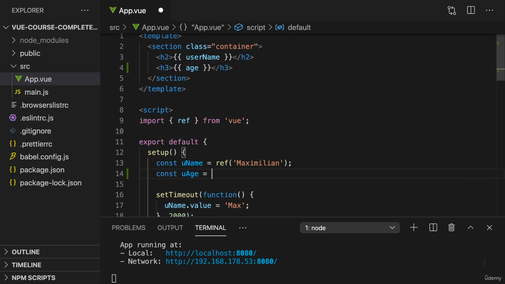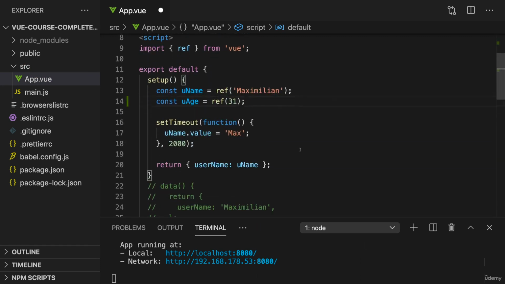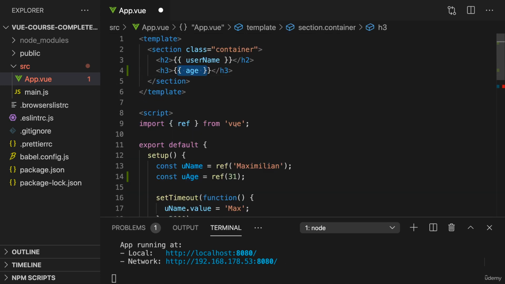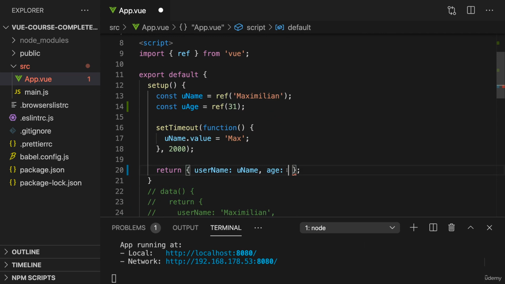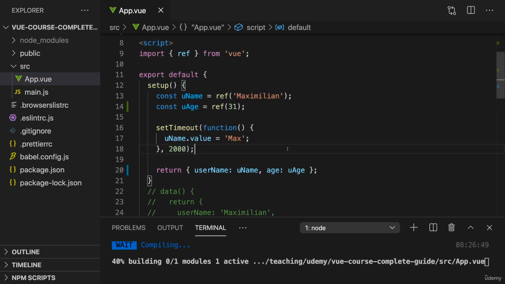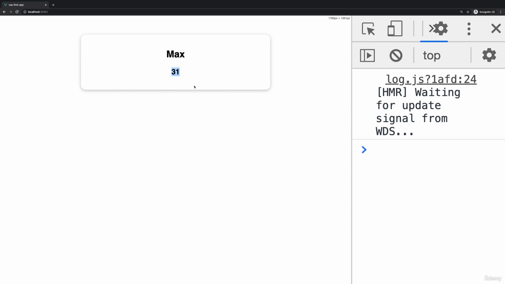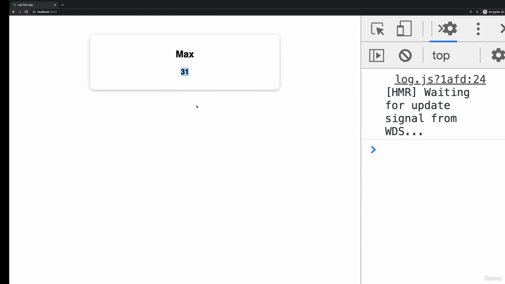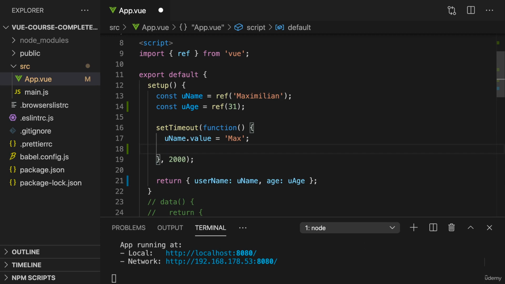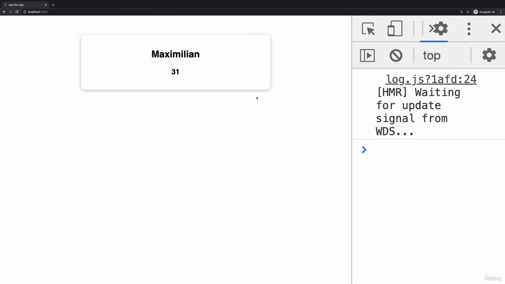So for that, we can simply create a constant, for example, add a second ref with a number, and now here I also expose age in my object, and I'm using age as a key because I'm using age here in the template. And if we do that, we also see the age here. And of course, we could now also change the age here in our timer if we want to. We can assign a new value after 2 seconds, so that if we reload, after 2 seconds, both the name and the age change.